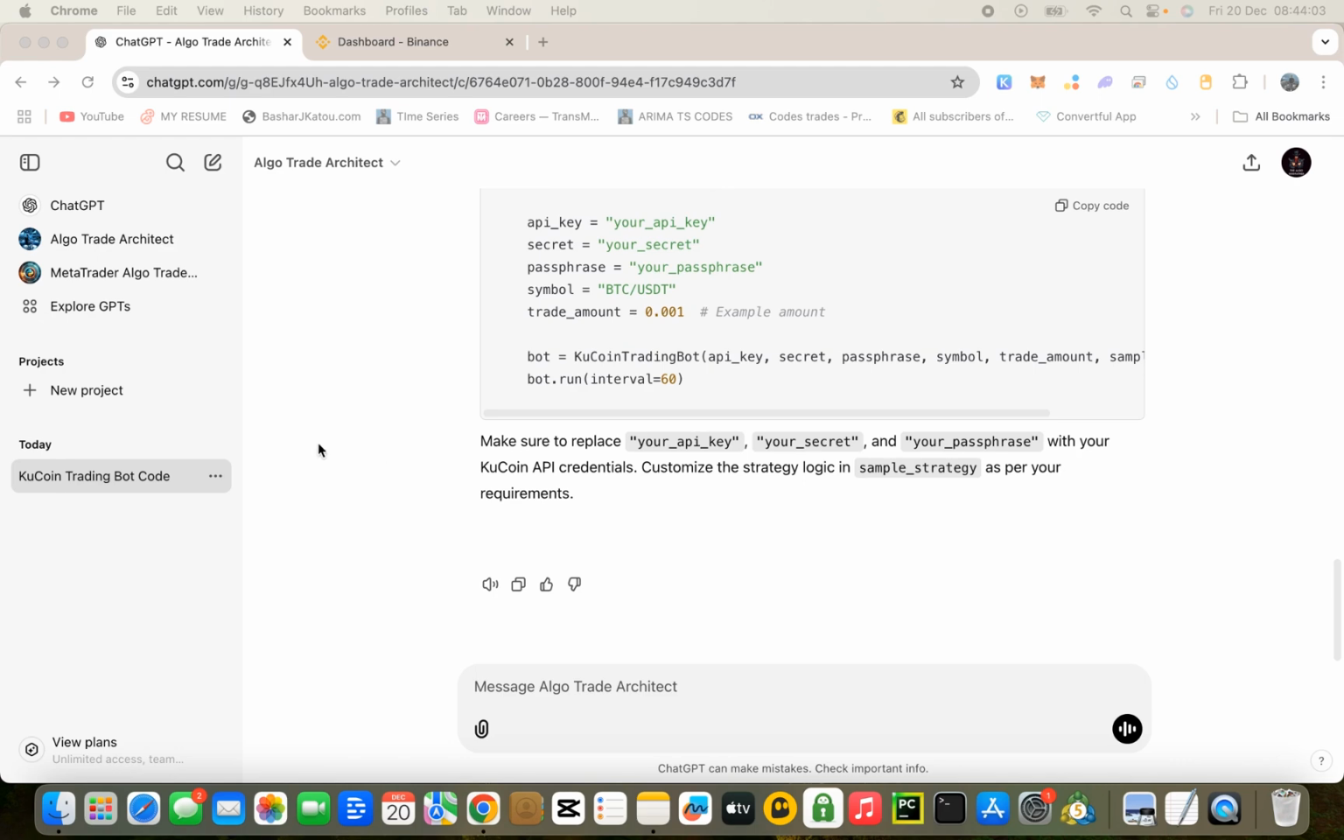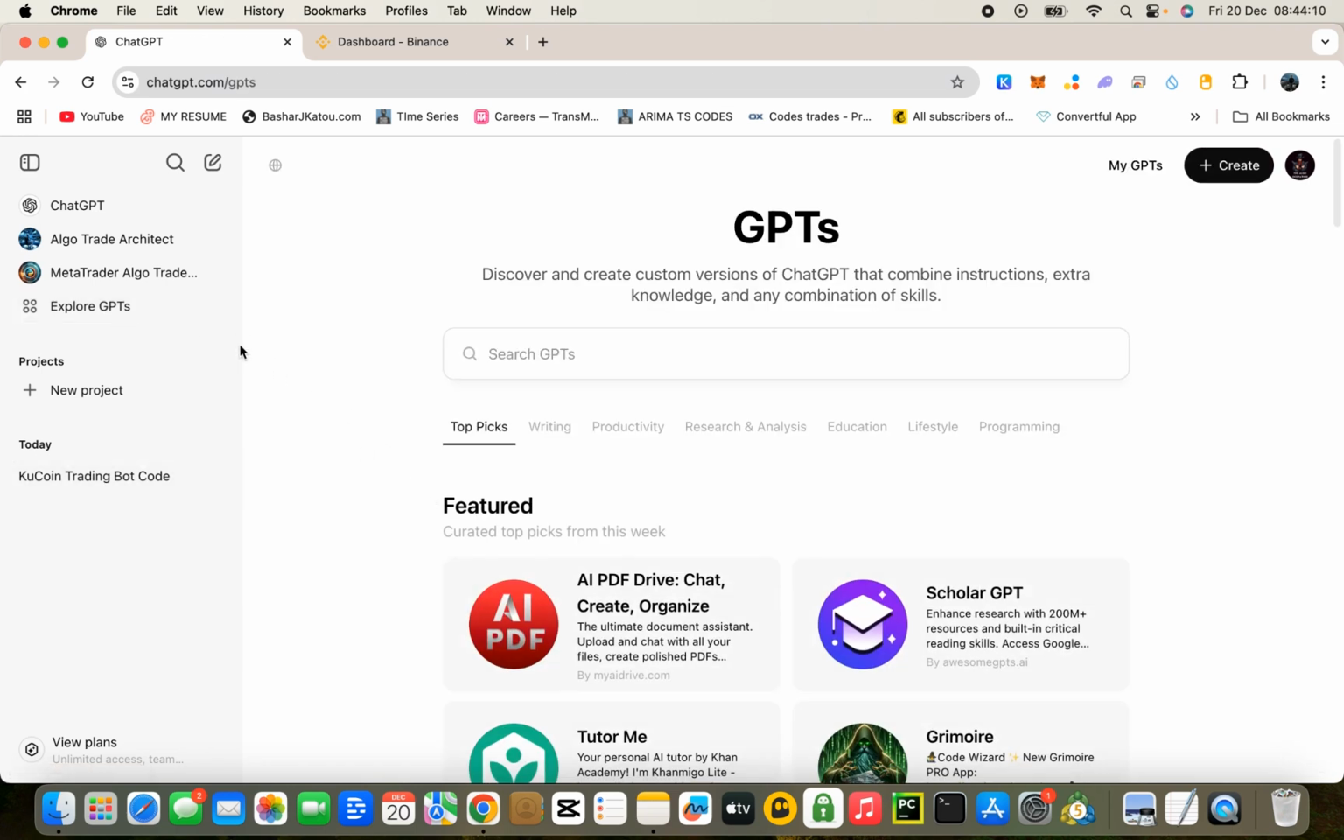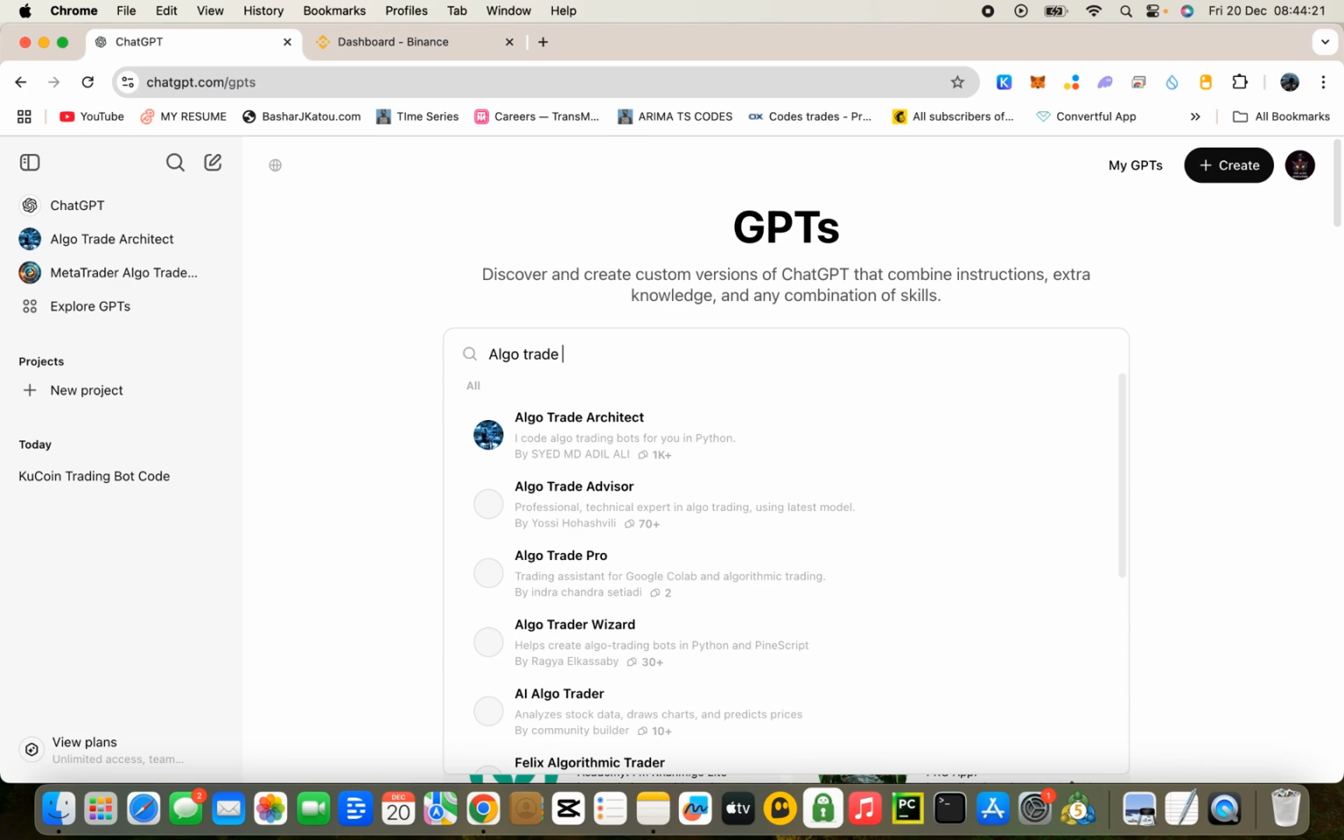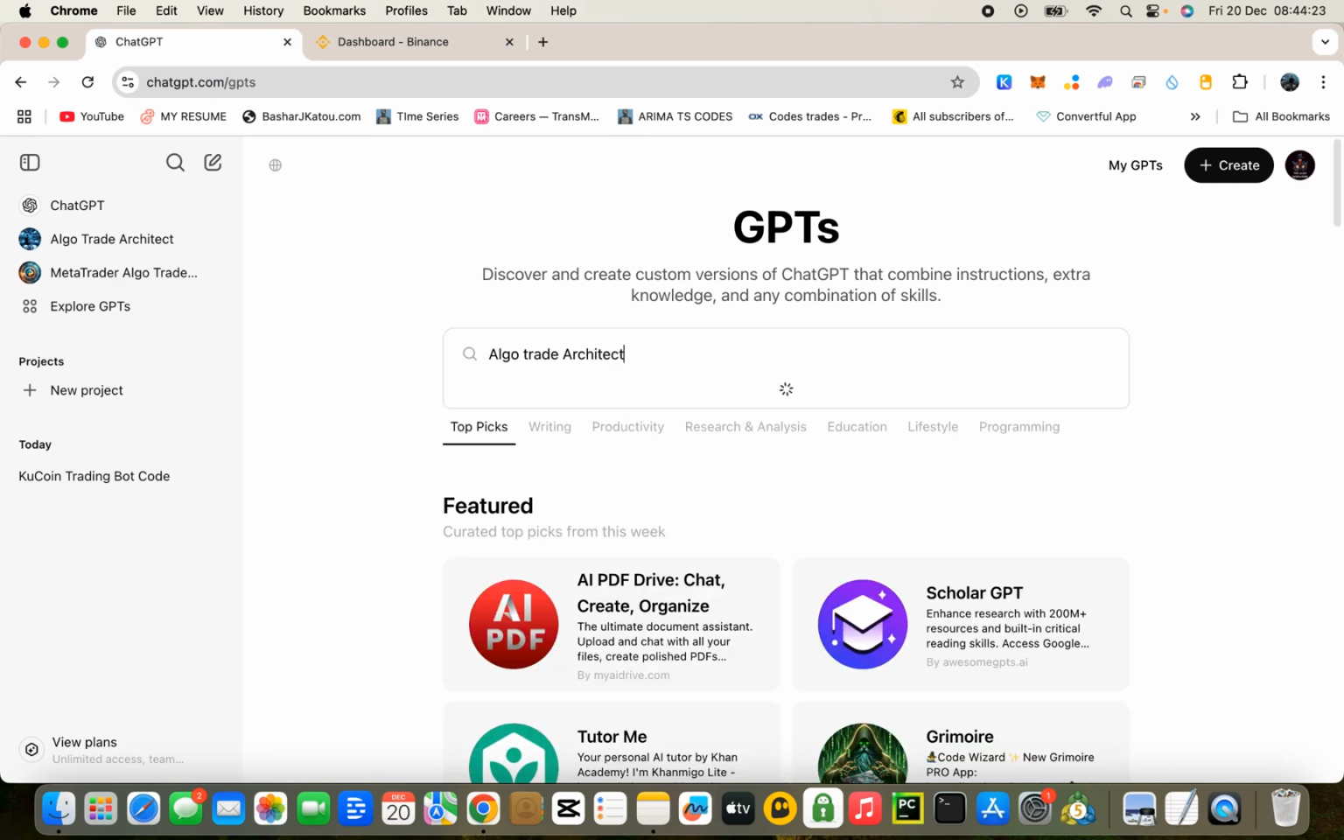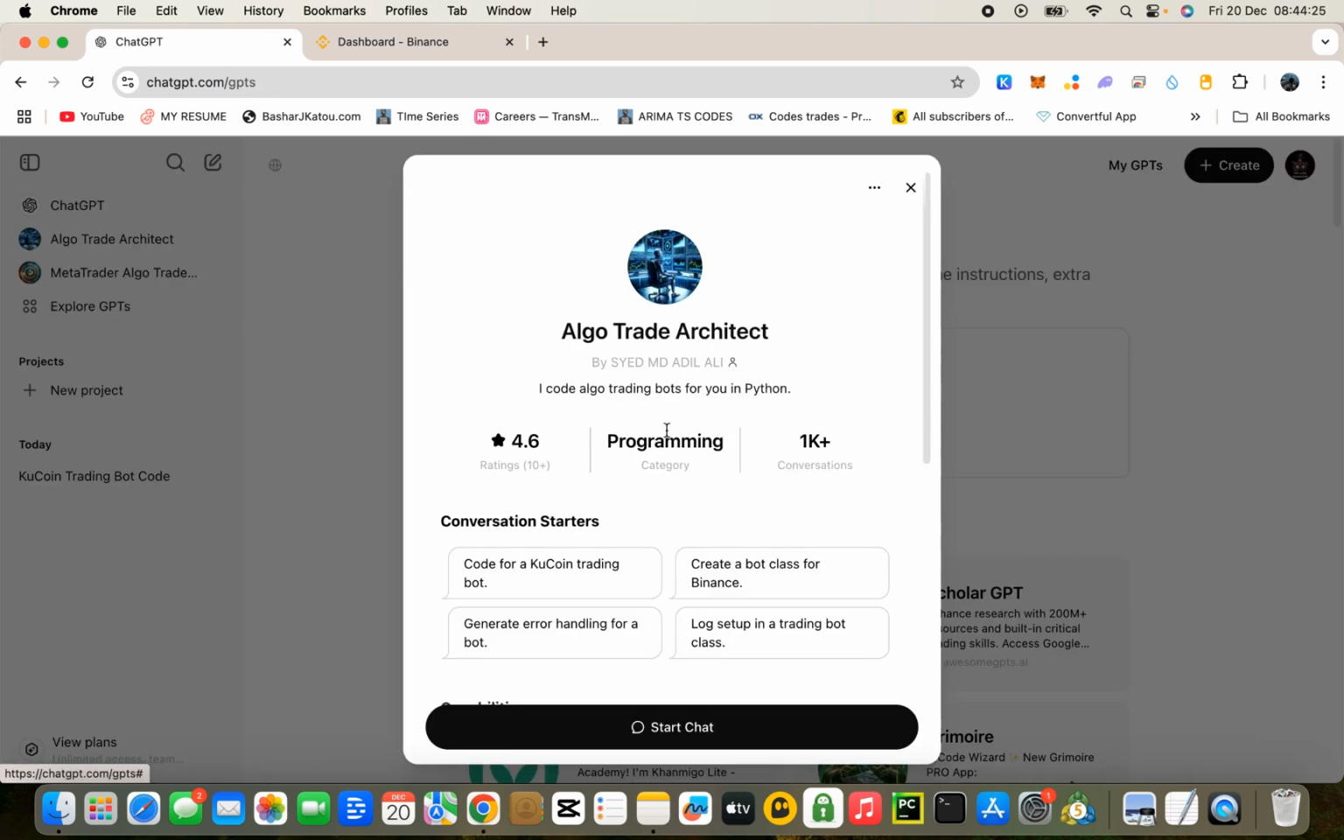To access this, start by navigating to the Explore GPTs option on the left-hand side of the interface. Click on it to open the GPT exploration page, where you can discover and interact with various specialized GPTs. Use the search bar at the top to type in AlgoTrade Architect and select it from the results. Once selected, you can start building your bot.